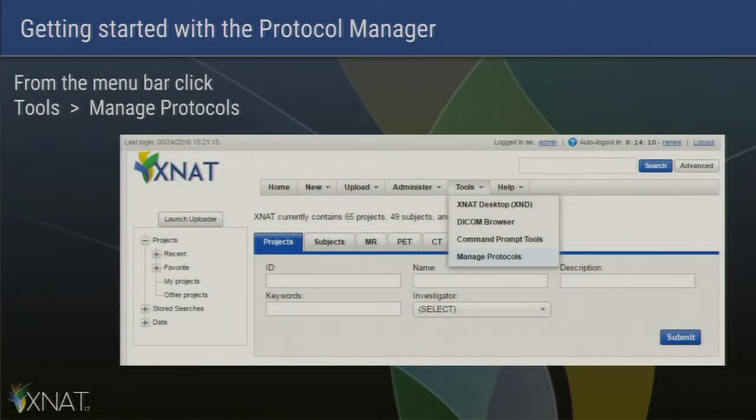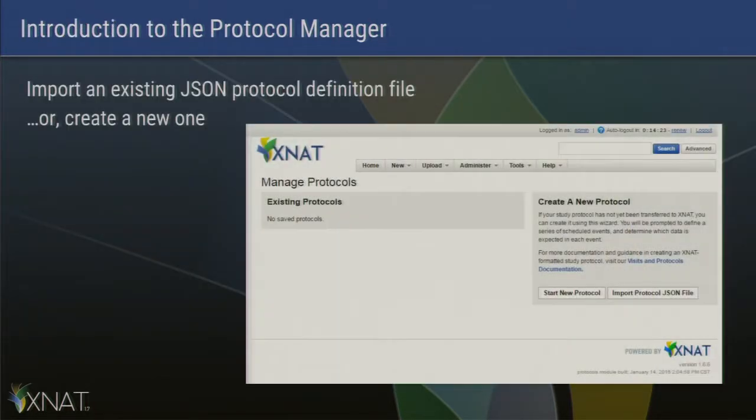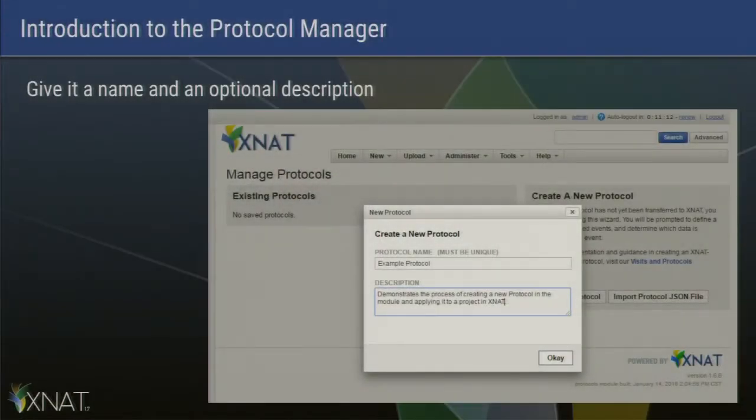Once you have it, you get a little menu icon that says Manage Protocols that's added to your XNAT. You click that, and it takes you to your protocol manager. From here, you can import an existing protocol that you may have exported previously from a previous version, which mostly will work, with some changes to the structure of the JSON. In this case, we're just going to start a new protocol. So let's start a new protocol.